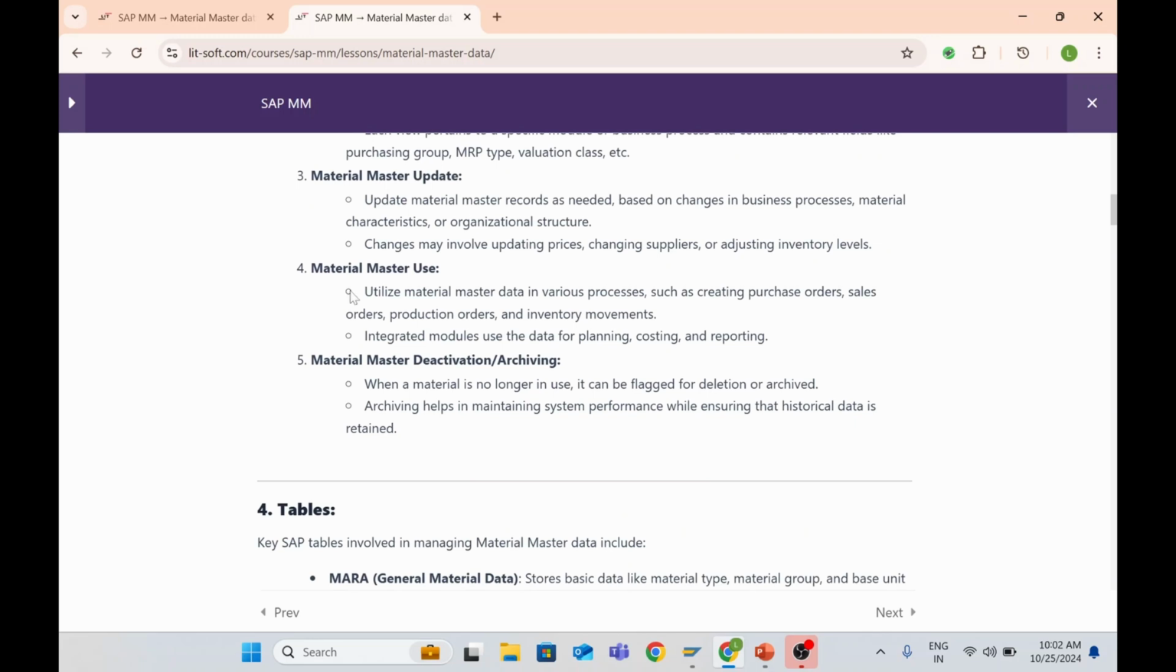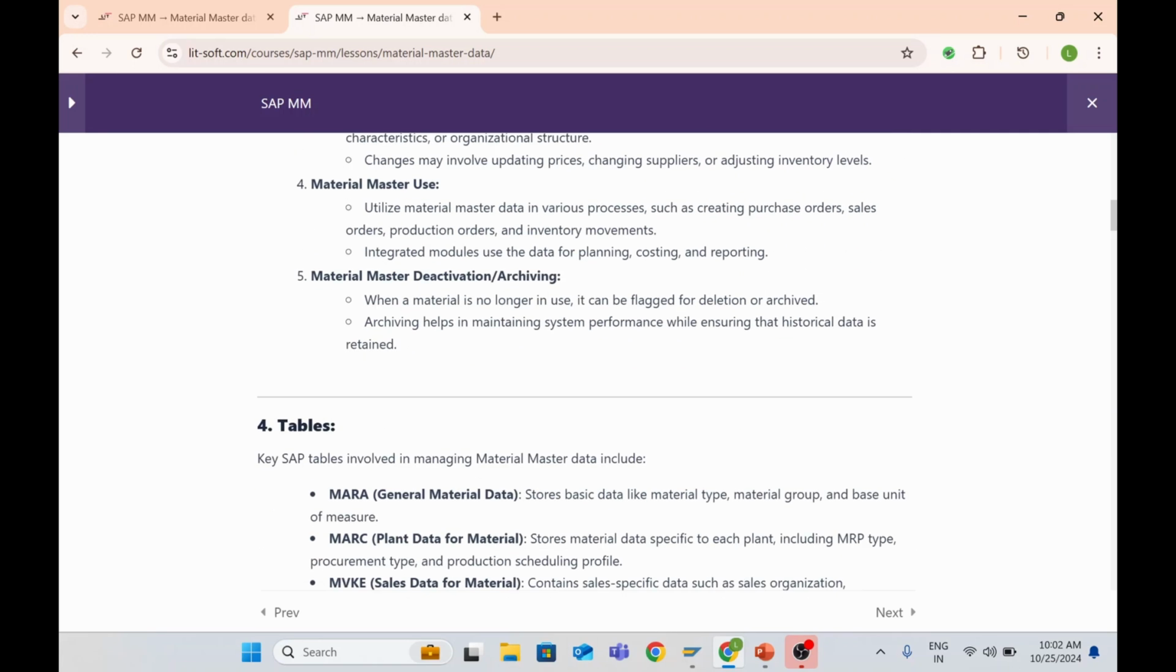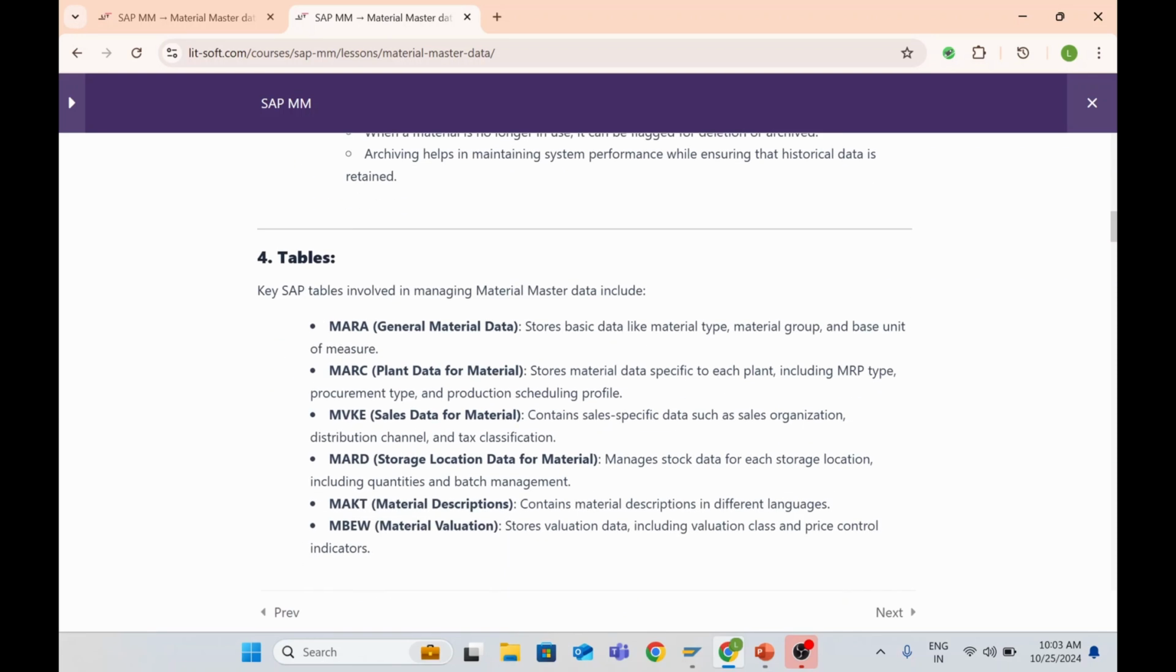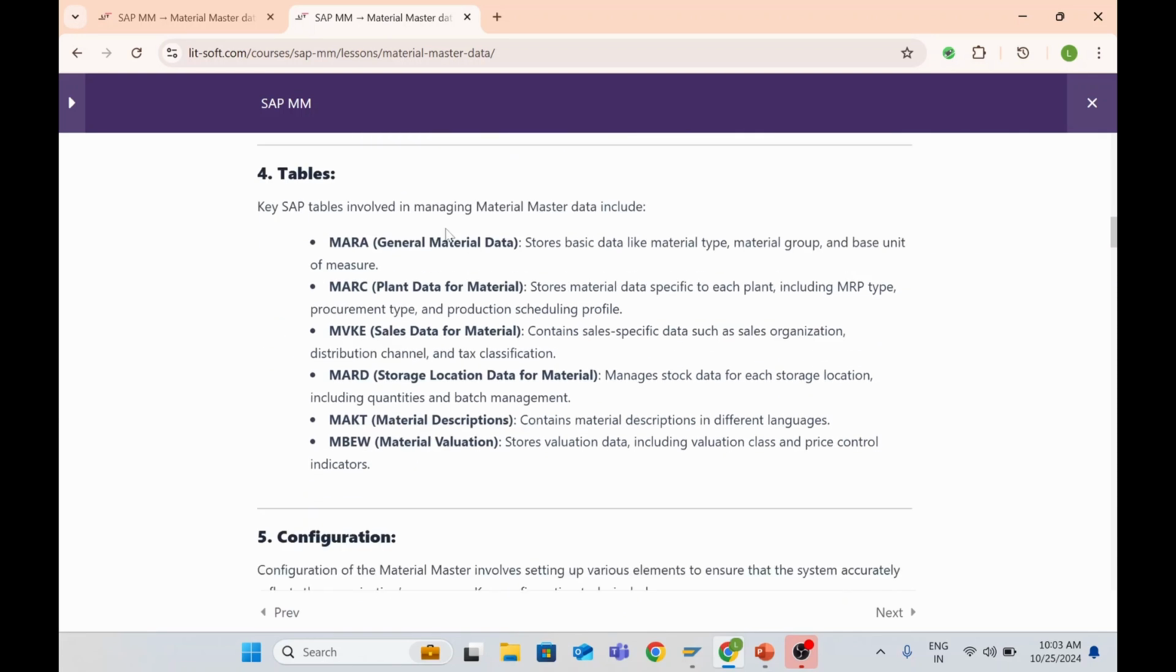Then the use of this is in various processes such as creating purchase orders, sales orders, production orders. So in all these areas we will use the Material Master. Now, if you want to deactivate any material, you can set the flag for deletion. So for the Material Master, this we can see. All this information.